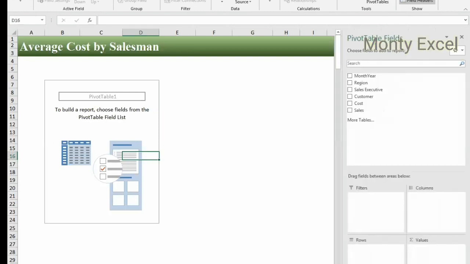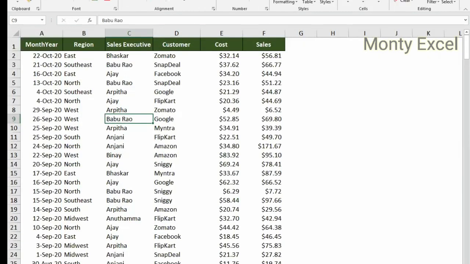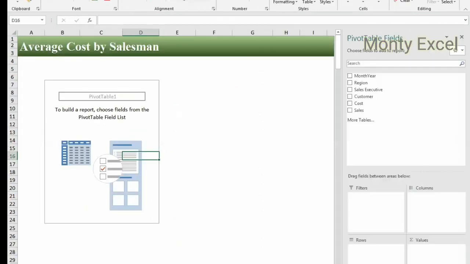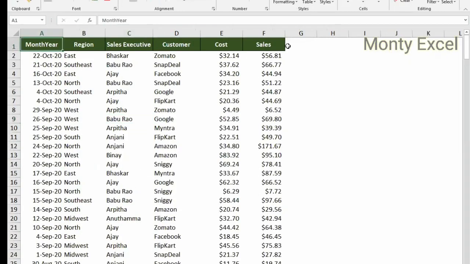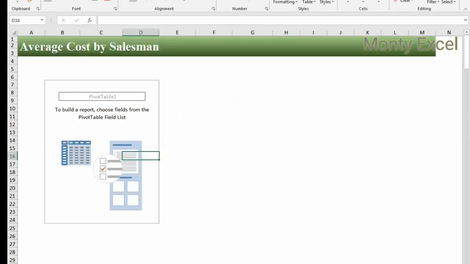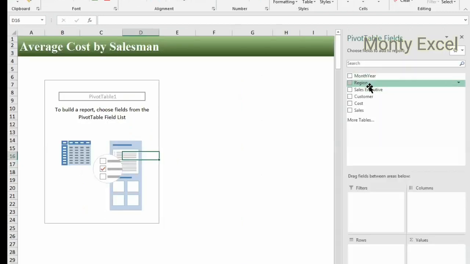You can see the field list is completely showing up. Now what is a field list actually? Field list is basically whatever data you have in your data set. It is trying to show you all the data, that is month, year, region, sales executive, customer, cost, sales, everything. So no matter what you have in the data as column headers, it is trying to show you.